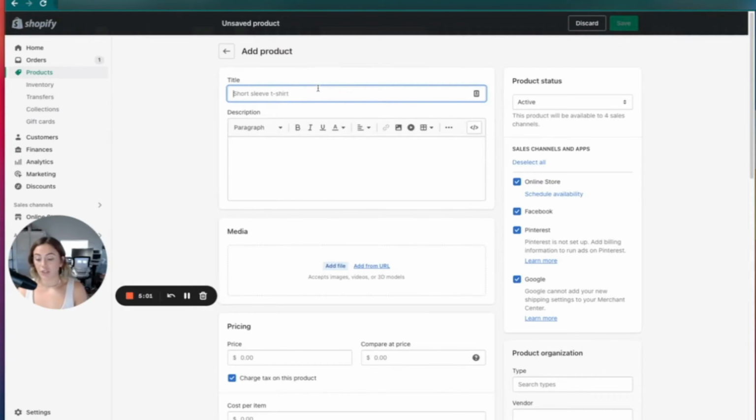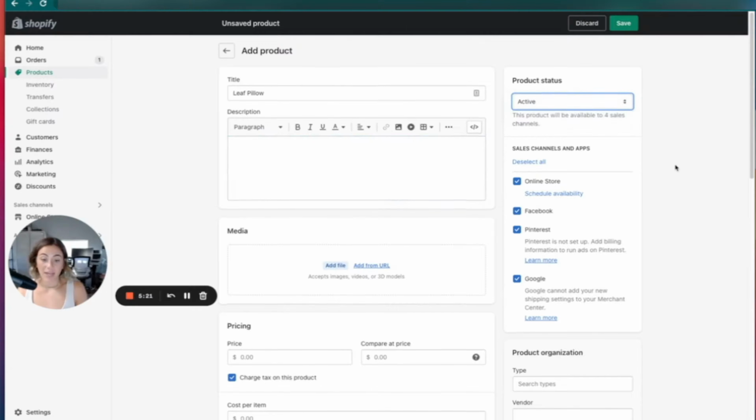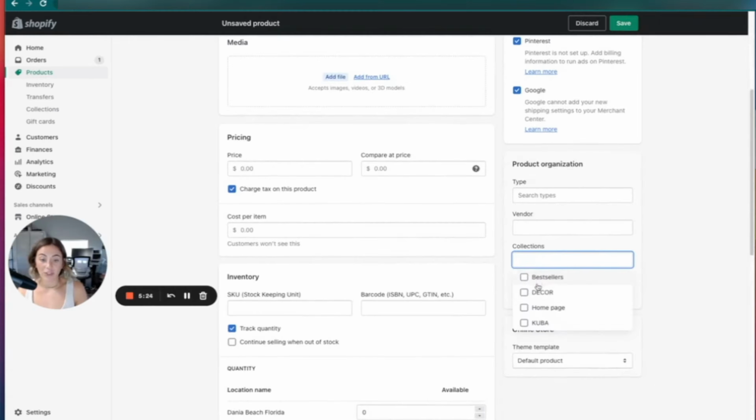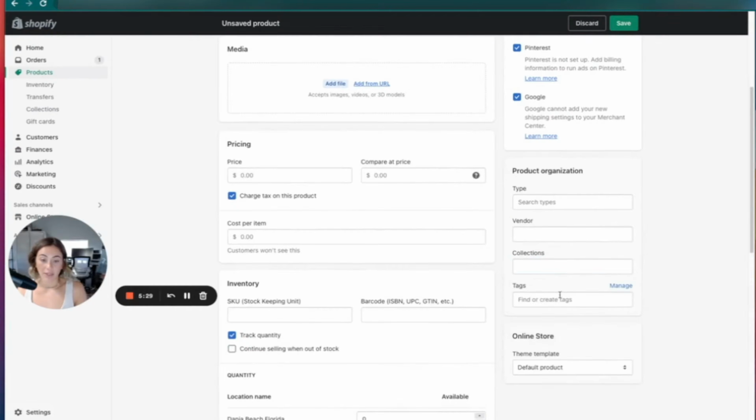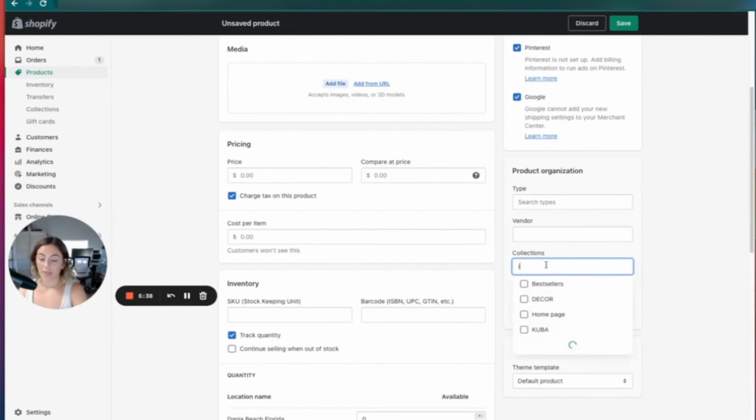So if I wanted to launch a new product in that India collection that I just made, I would put, I don't even know, the leaf pillow. I don't know, I'm just making something up, right? I'm going to want to give it a description here. I'm going to want to make sure that it's set to active. And right here, you can either add it to the collection like this, or you can come here and tag the word India, since we have that parameter set, and now it's going to get added to the collection. Or I can come in here and just find the collection and it will put it in the collection.